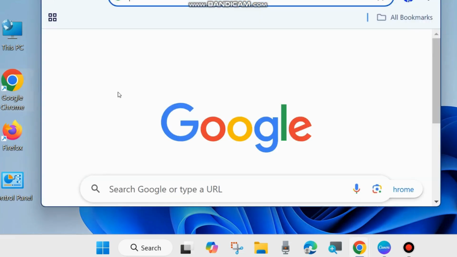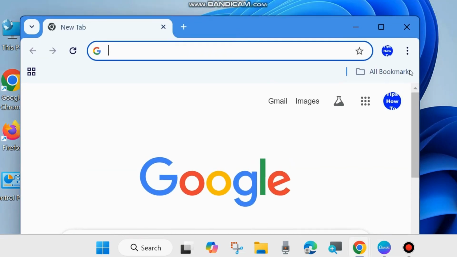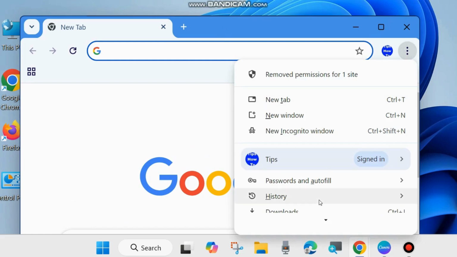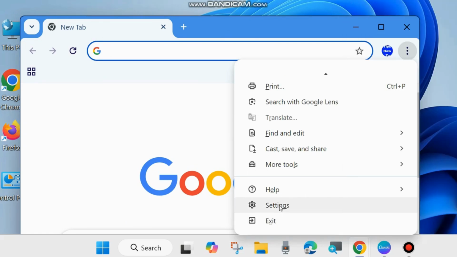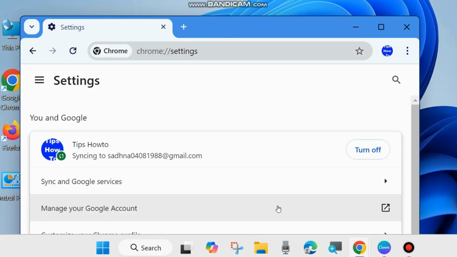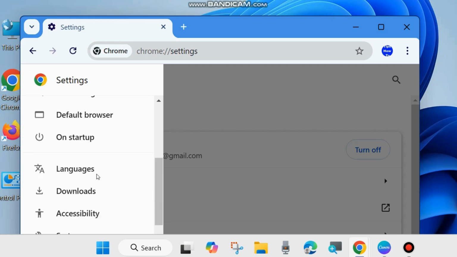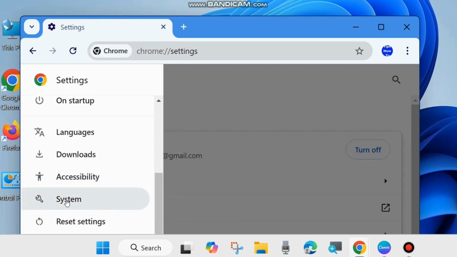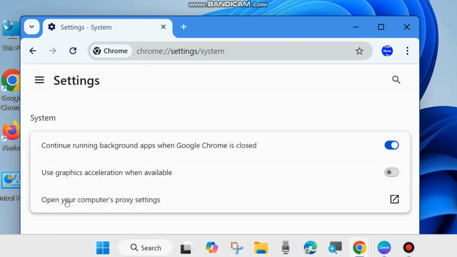Again, open Google Chrome browser. Click on the three vertical dots at the top right corner and choose Settings. Here again, click on the three horizontal lines at the top left corner and choose System. Here you will find hardware acceleration, which uses graphics acceleration. Simply turn off this feature.